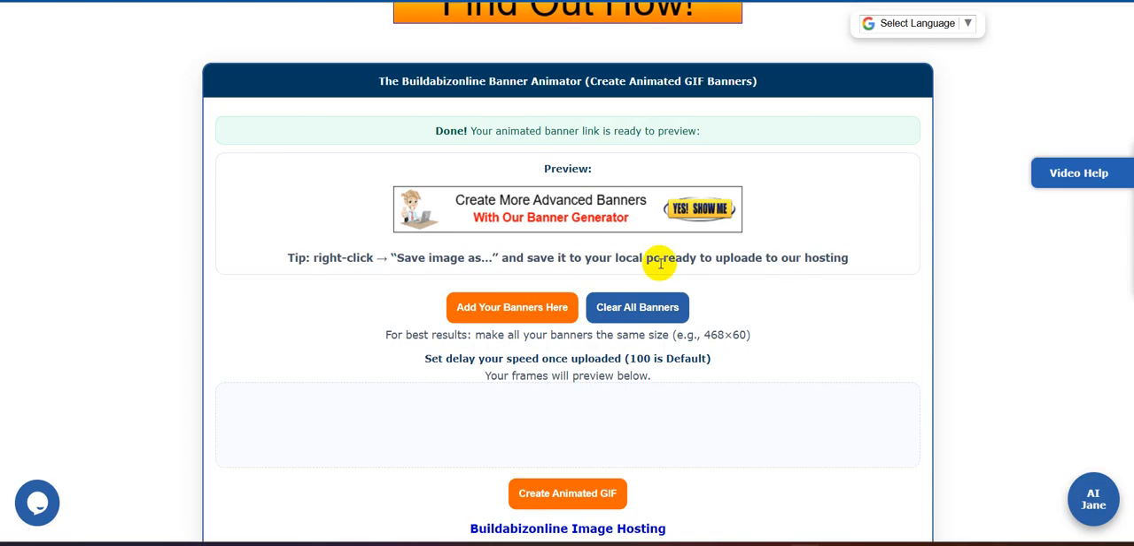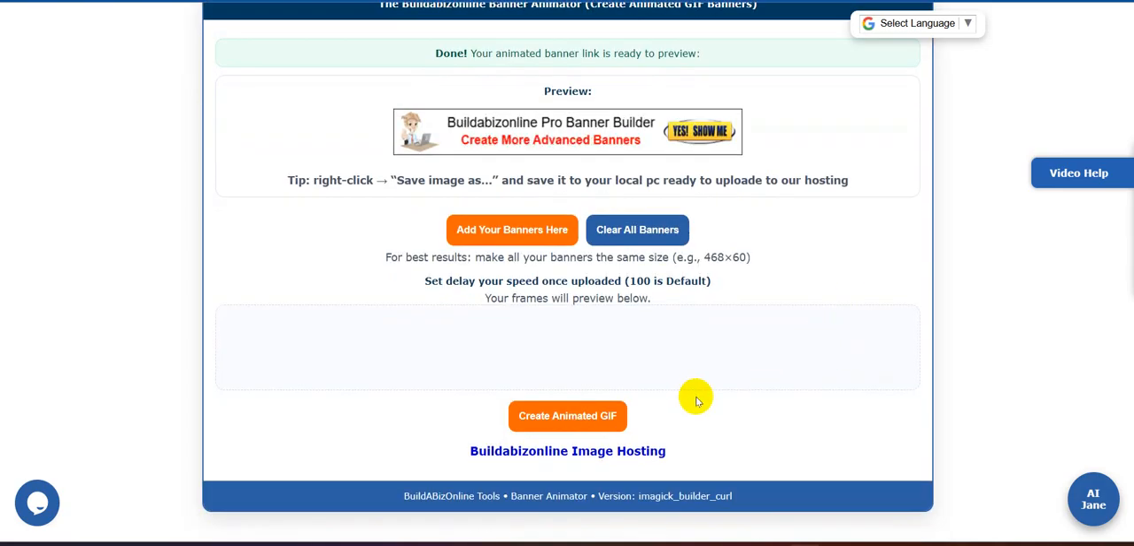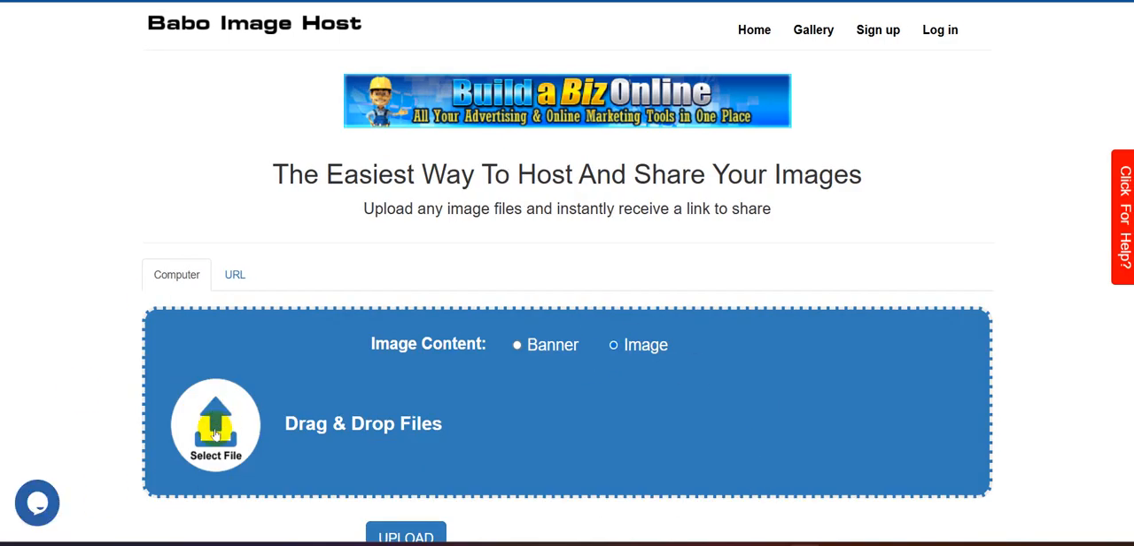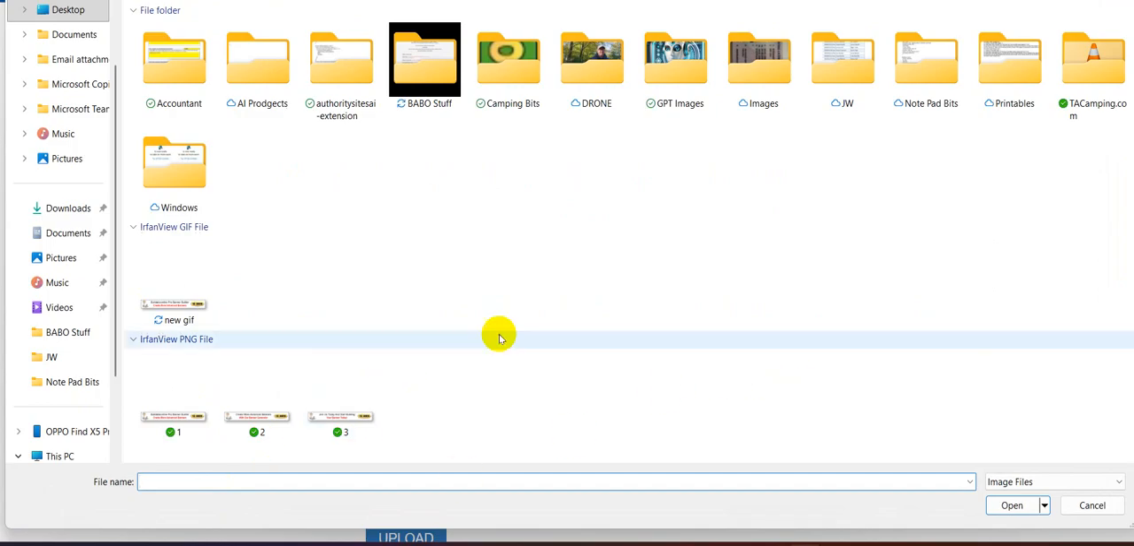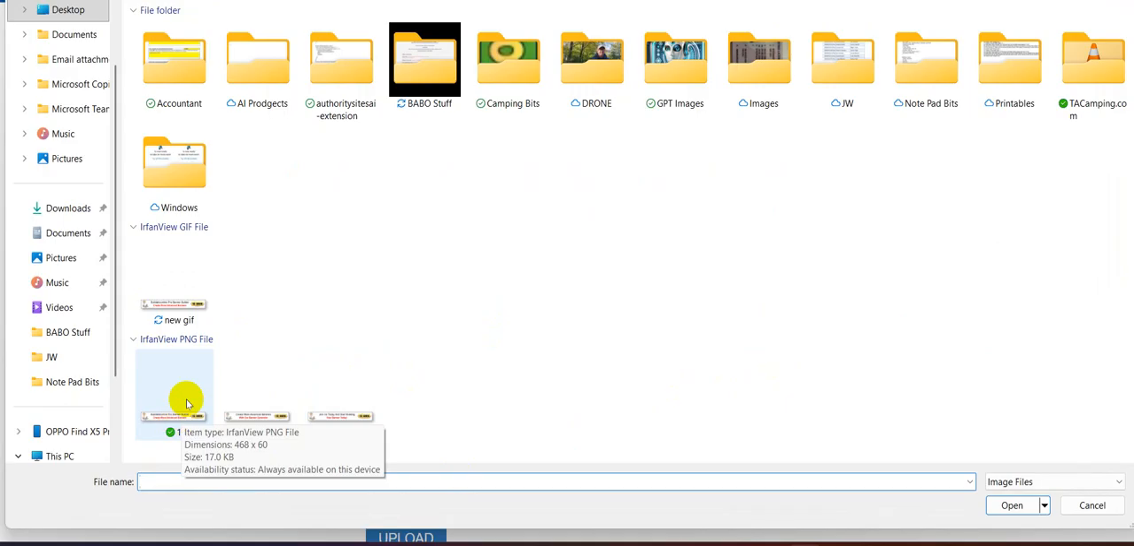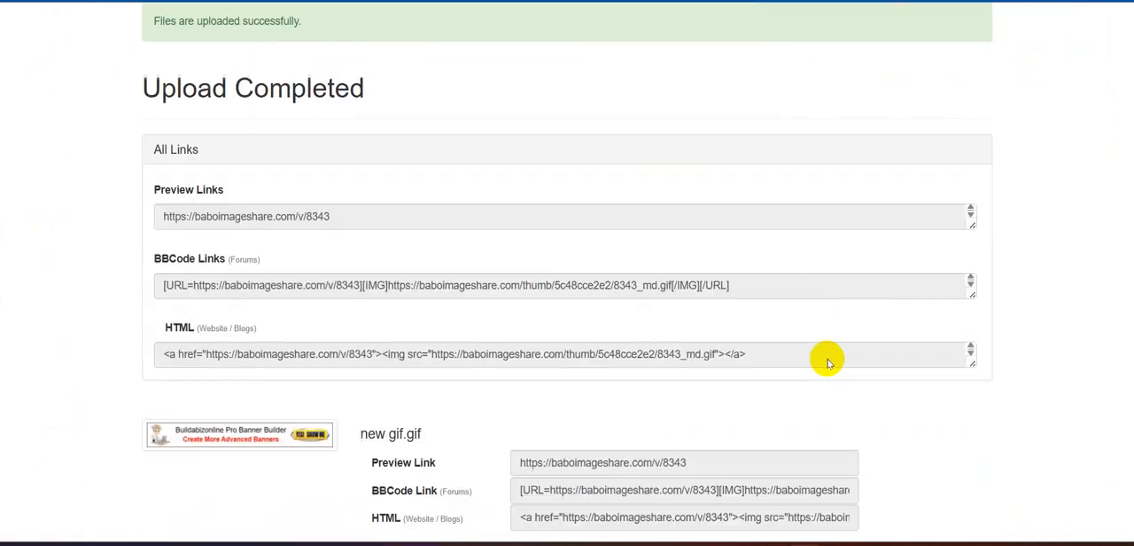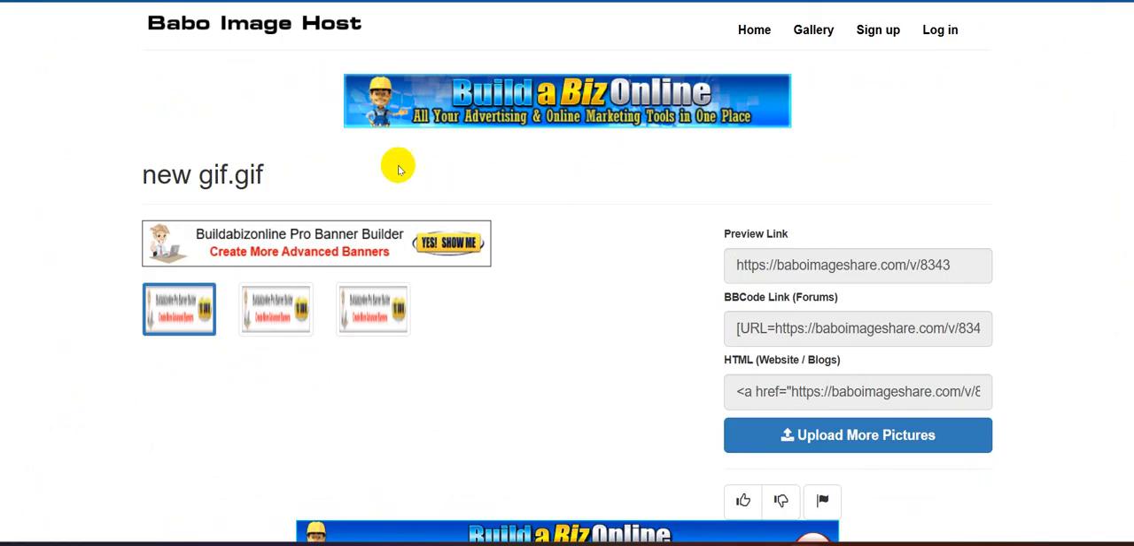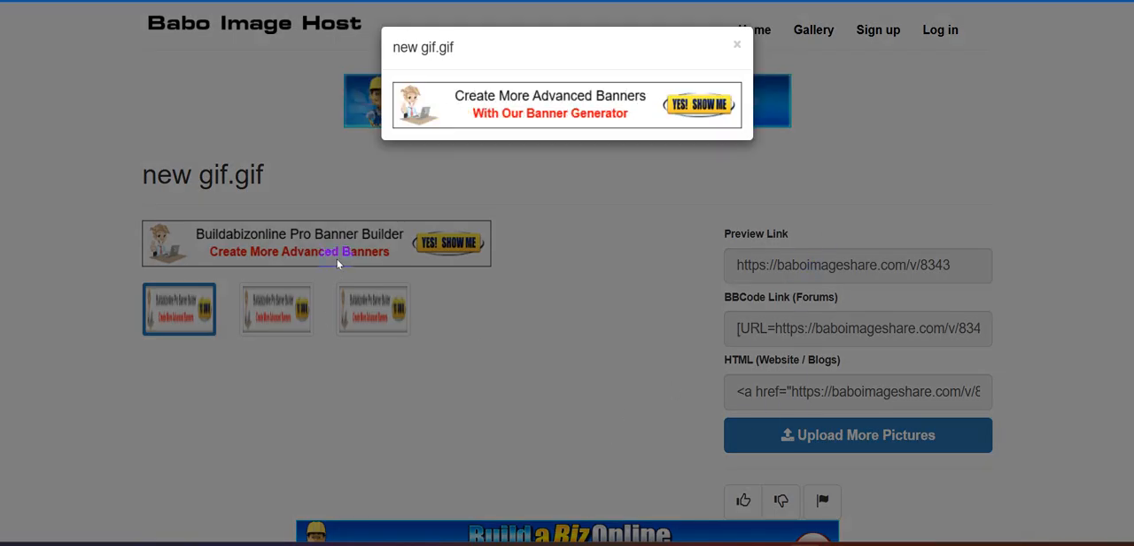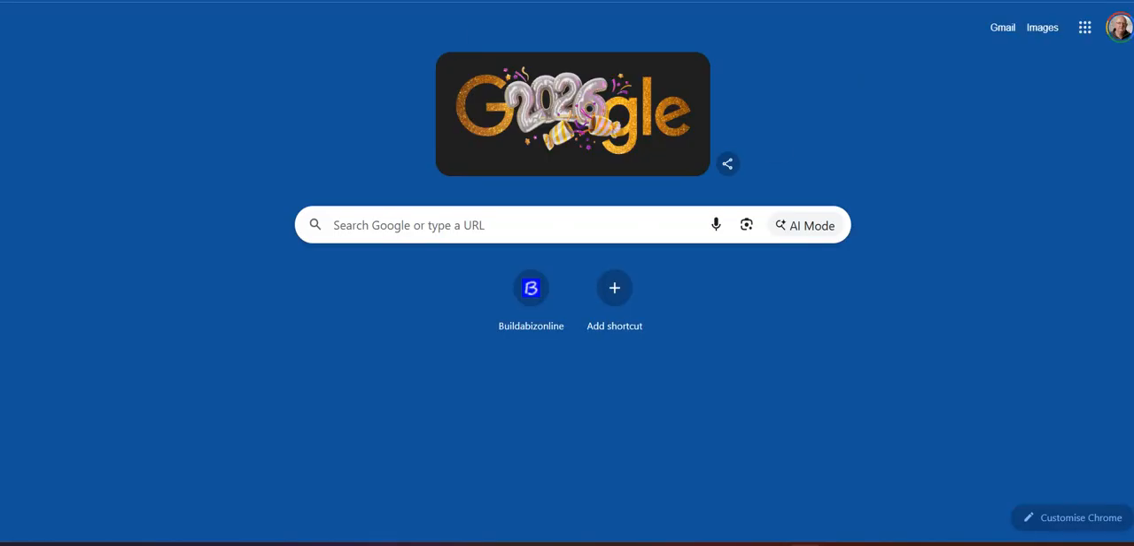So what do we do with that image now? We need an address similar to this, only a more permanent address. So we click on this, and it takes you to the Buildabizonline hosting. You left click on here, and I choose that one just there, and that's it. It is now hosted. To get the correct link, because these links here are not the correct link, we click that 3 times, and then we can copy the image address, open up a new tab, paste it in there, and there it is, hosted, Buildabizonline.